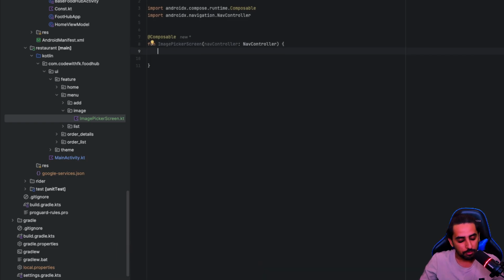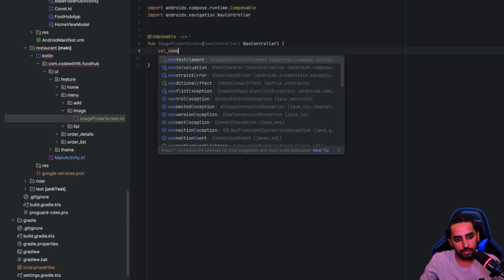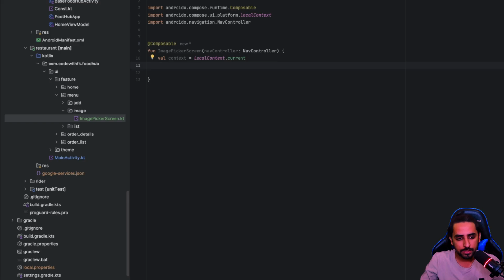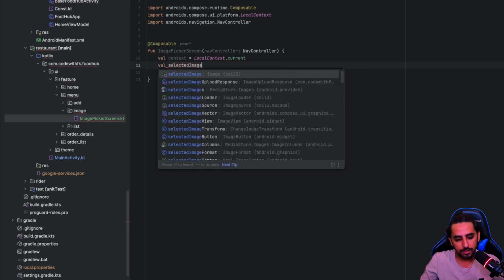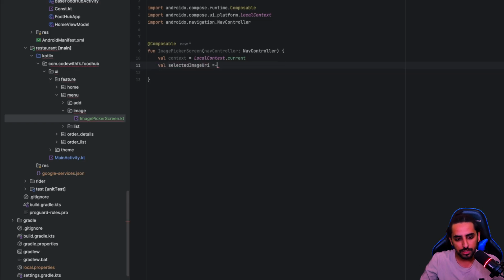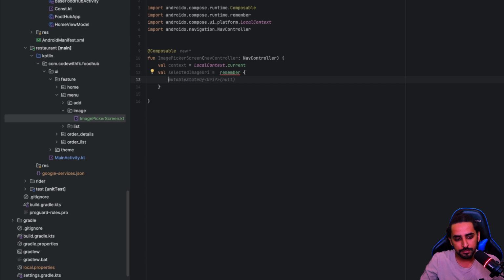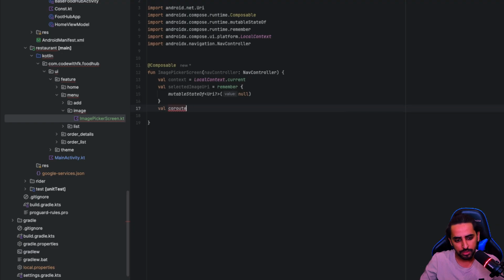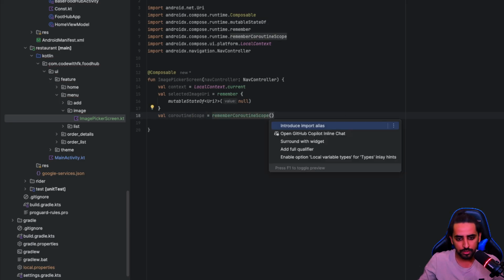Now over here we need a couple of things. First thing we need over here is a context, that is going to be LocalContext.current. Second thing, a selected image URI, which is a URI that we will be basically using, and that is going to be equals to remember, something like this. Okay, one more thing is that basically we'll say coroutineScope as rememberCoroutineScope.